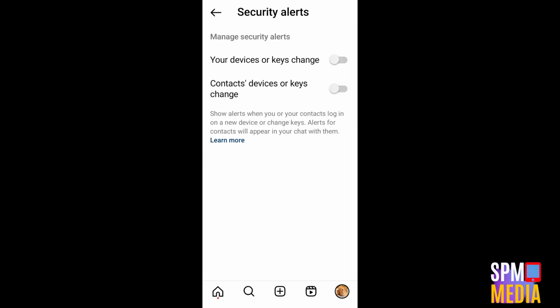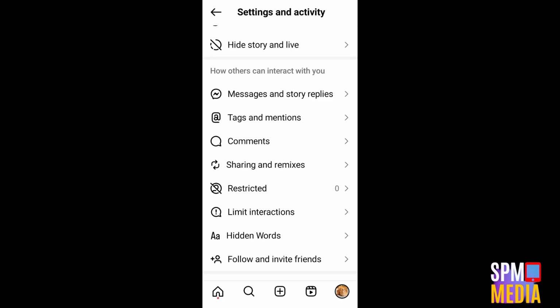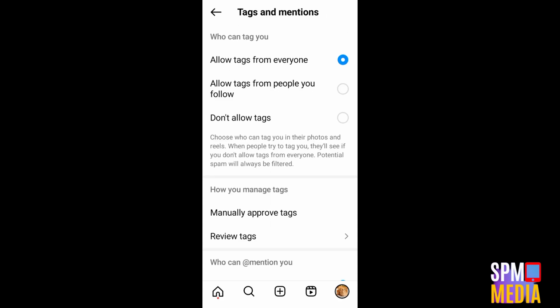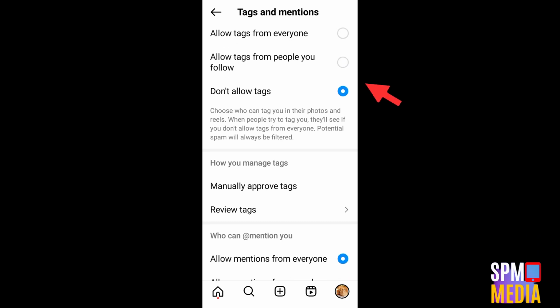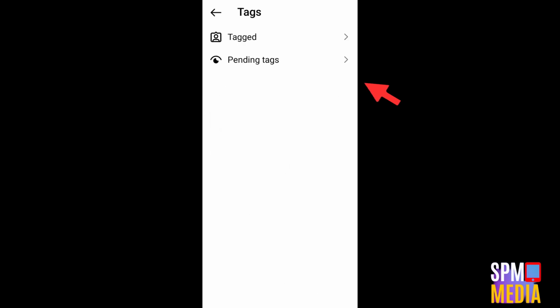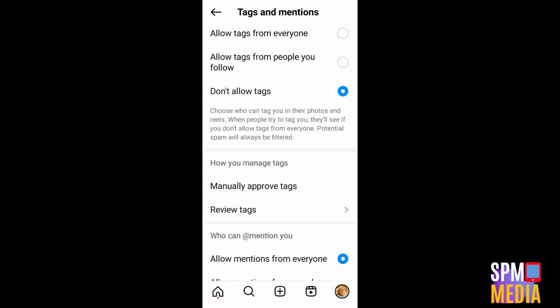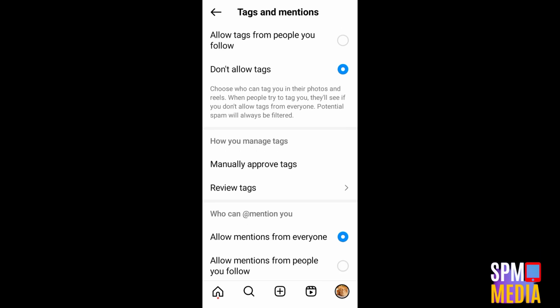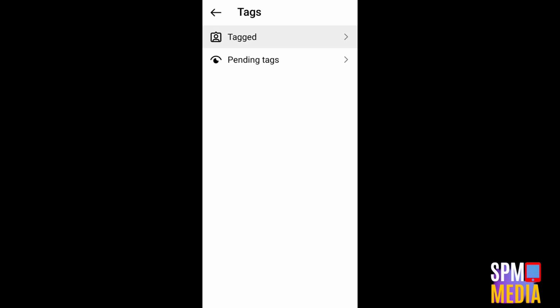Security alerts are for a more secure account. You can create keys and passwords and authentication here. For tags and mentions, you can tap this and choose allow tags from people, or don't allow tags, if you don't want them. Review tags lets you see tagged pictures and videos first, before you allow them to be visible in your account. So that's it, we're done with tags.